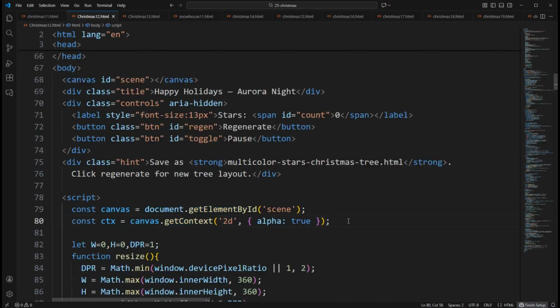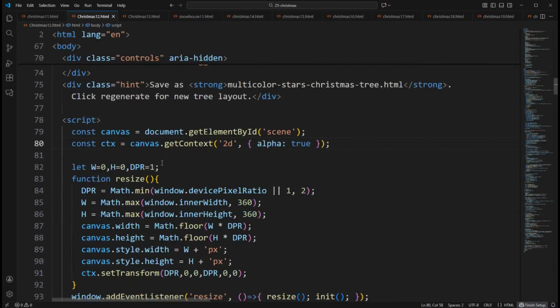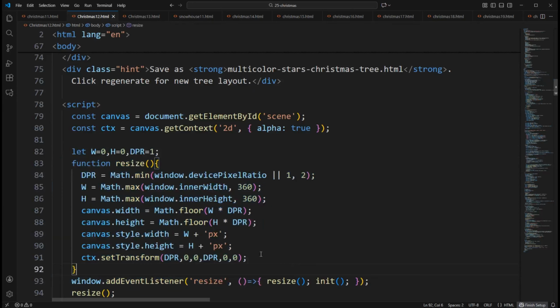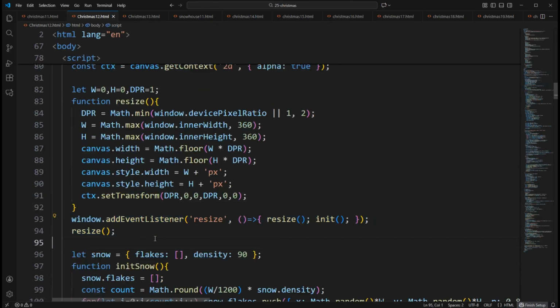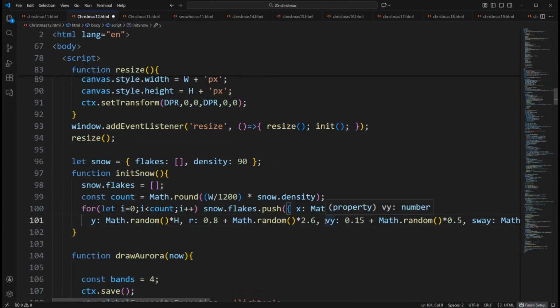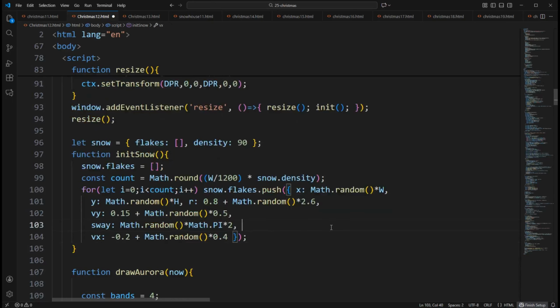The document begins with a standard HTML5 doctype and sets the language to EN, and the head metadata ensures proper character encoding and responsive viewport scaling. The title appears as Aurora Sky, Multicolor Stars Christmas Tree. Styling is done through an internal style block using CSS variables for color themes. The background is generated using a complex radial and linear gradient mix that simulates aurora-like color transitions in the sky.